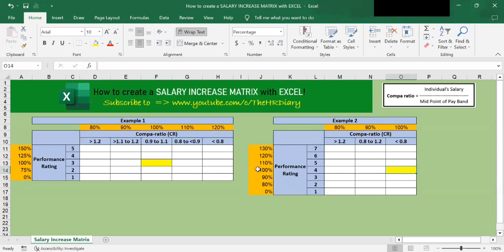So a salary increase matrix is also known as a merit matrix. It is a 2-factor table that provides a framework to help managers allocate pay increases to employees. The 2 factors commonly used in a salary increase matrix are the performance rating and the Compa Ratio. Performance rating are usually plotted along the vertical axis of the matrix, while the Compa Ratio are usually plotted along the horizontal side of the matrix.